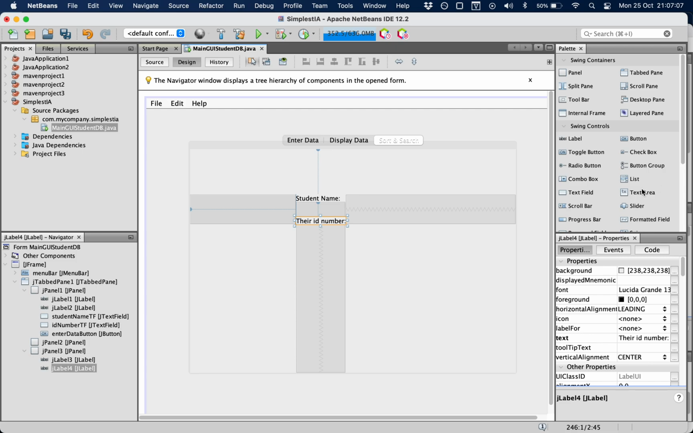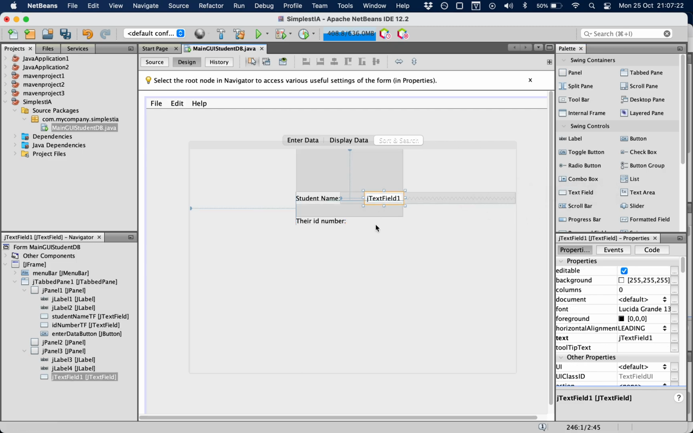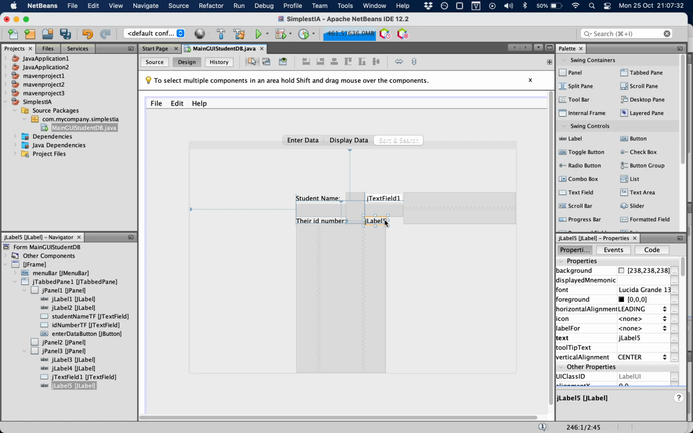And in terms of student name, that will definitely have to be a text field for the user to type in. And then their ID number, it could be just a label. So let's do it that way. Let's make it a label. But labels can be hard to see unless you change their background color. So can we do that really easily?